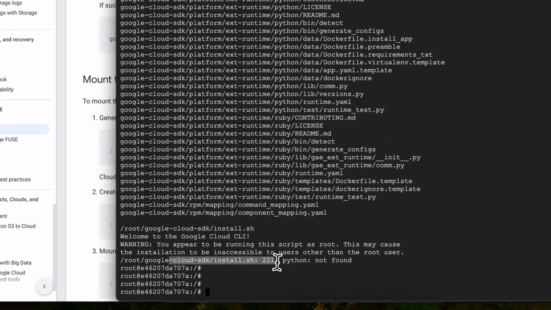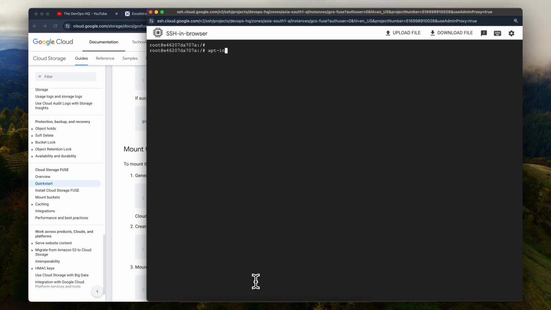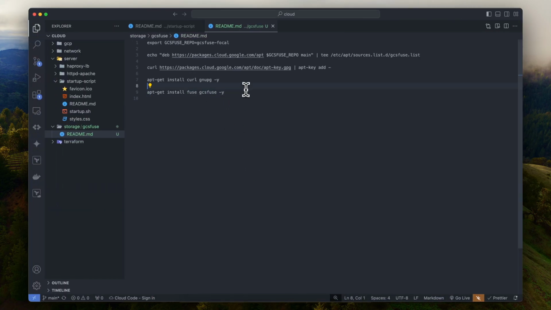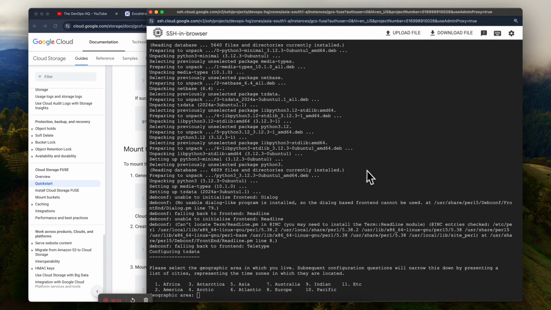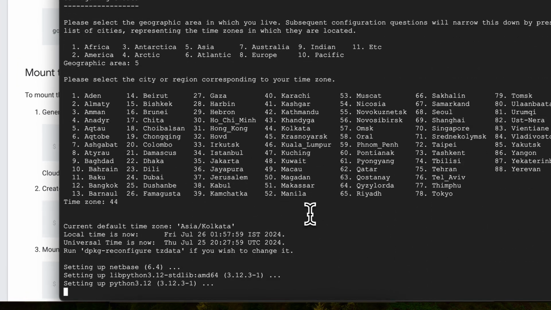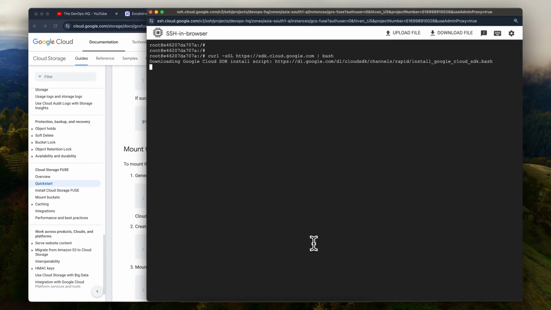So to install the gcloud command, first we need to install Python. So for that, let's install Python: apt-get install python3 -y. While we were installing the GCS Fuse, at that time also we could have installed Python 3. Okay, so we have to choose the region. So we are in Asia, and for time zone I am in Kolkata, so 44. So Python is installed now, and let's try to install the gcloud command now.